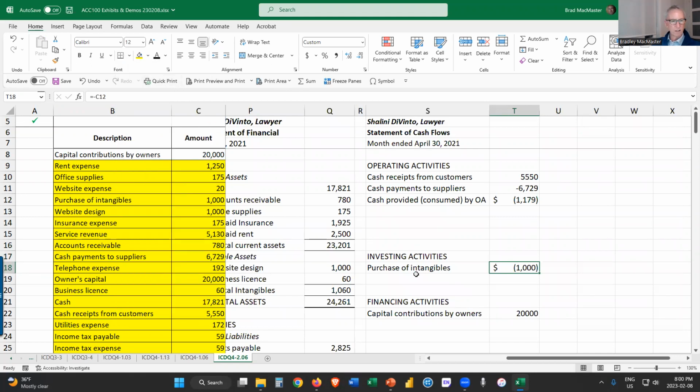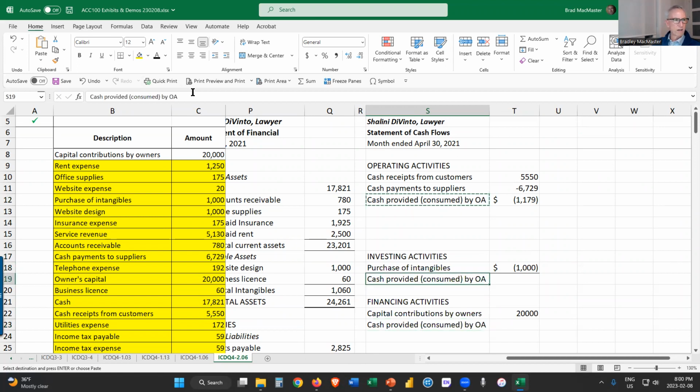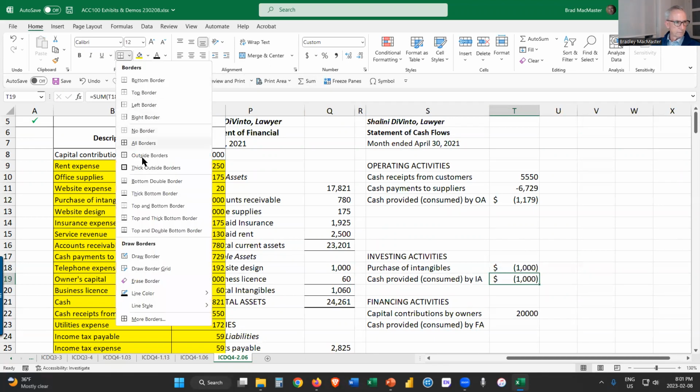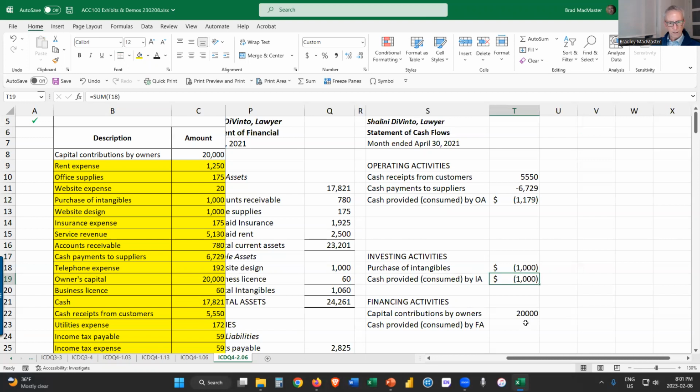Actually, I'll change my mind here. Because we've used this cash provided or consumed by, let's also add that and we will create a total. So this is cash provided or consumed by investing activities. And this one is cash provided or consumed by financing activities. All right. So I will make a subtotal here. And I'll copy this formula down below. I'll make one here as well.